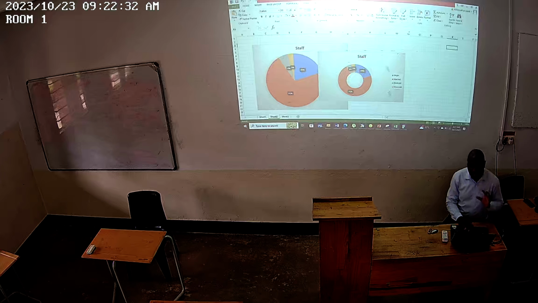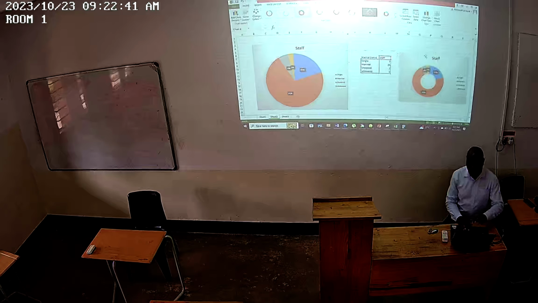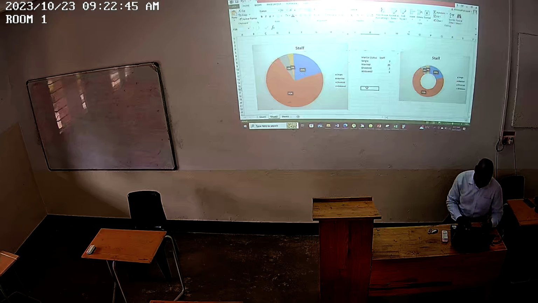What we need is quality data. If you've got data which is well documented, you can easily plot these charts.